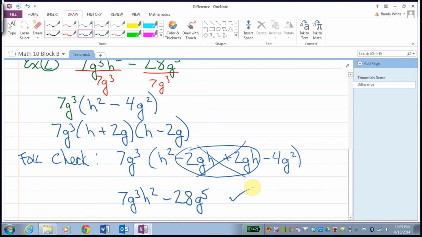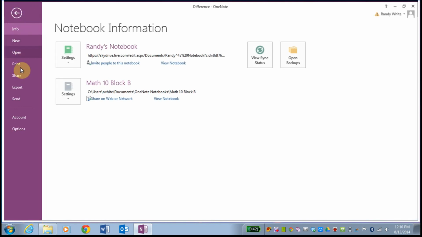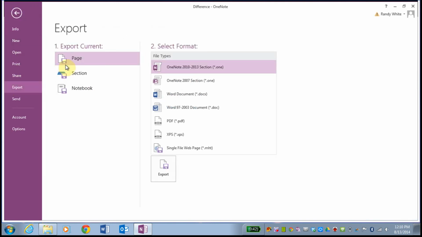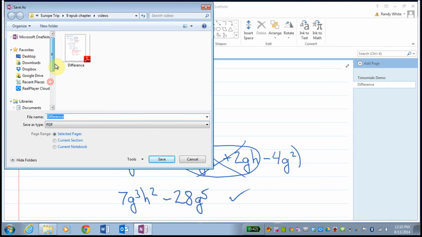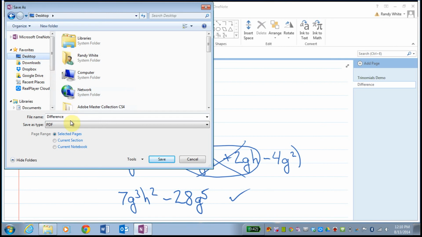So once I'm done my lesson for my students, all I need to do is go up here to File and Export. I just want to export the page. I can also export the whole section if I'd like. And I'm going to do it as a PDF. Export that onto my desktop. And I'll call it difference of squares.